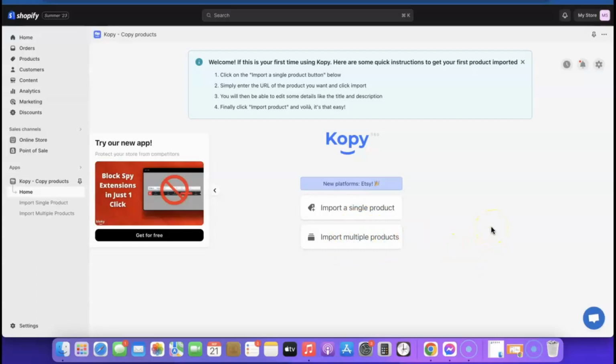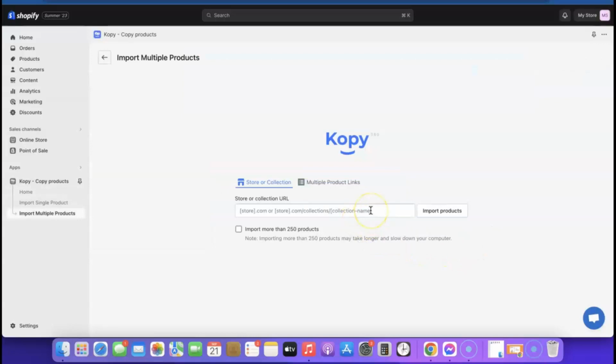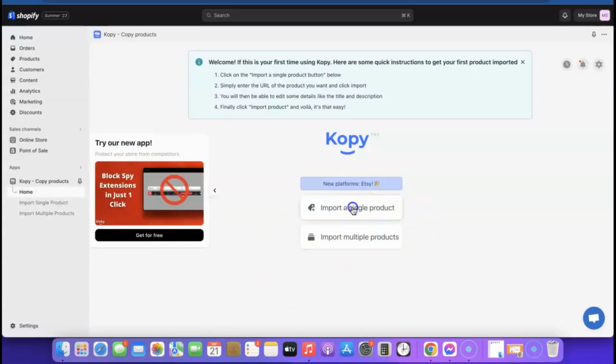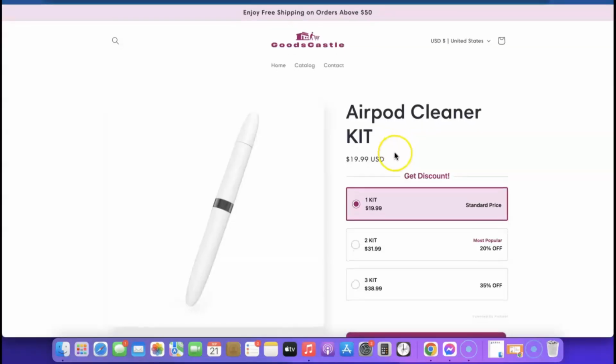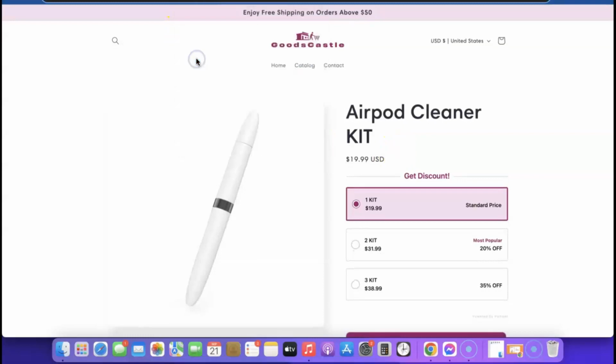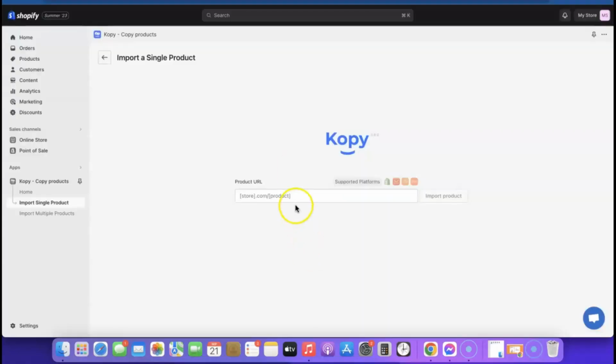If you have multiple products you want to import from your website, all you have to do is click on import multiple products, then paste the link here. We're going to be importing a single product, so click on import a single product. This is the store here. What you want to do is copy the URL of the product. So I'm going to click on copy, then I'm going to come back here, then paste it here.